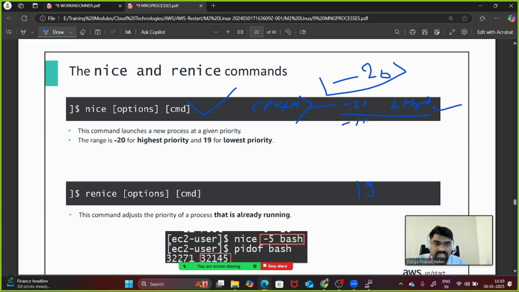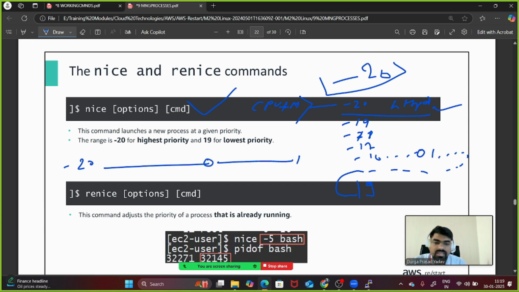After that, -19, -18, -17, -16, like that it will go to 0, and then 1, 2, 3, 4, 5, 6, 7, and then 19. So it will start from -20 and it will go to 0, and here it will reach 19. This is the highest priority. This is the lowest priority. These will come first, and these things will be coming in the last.